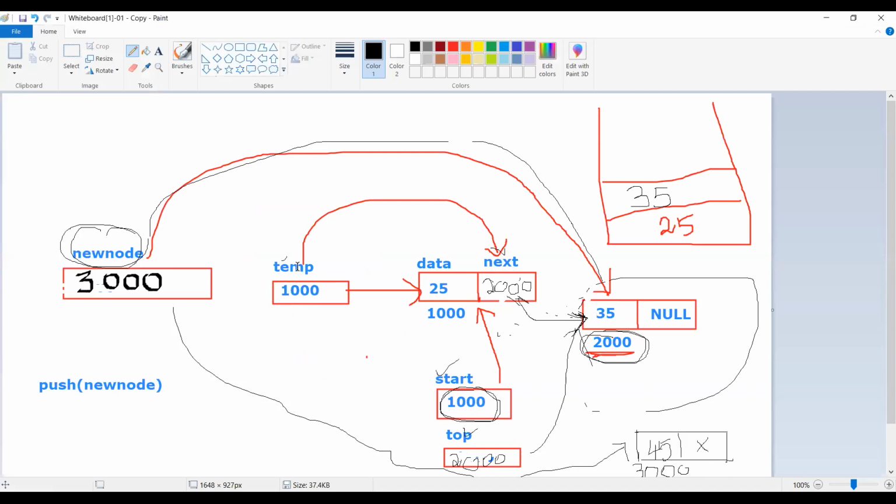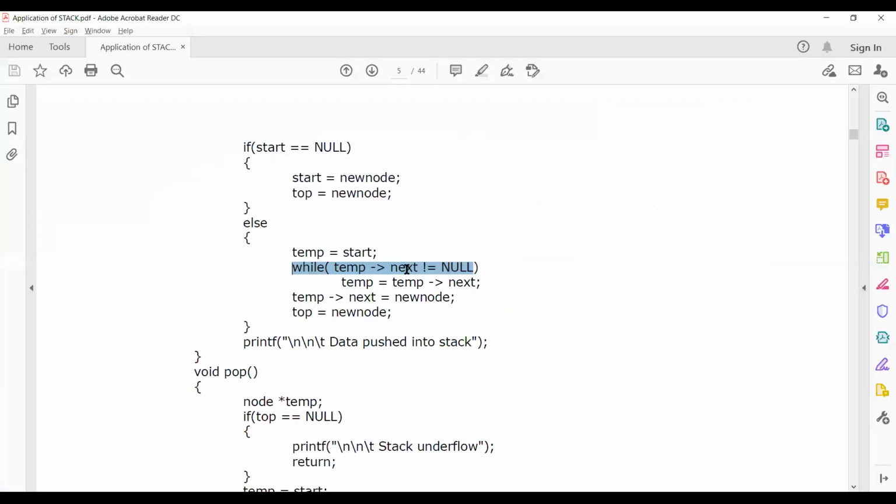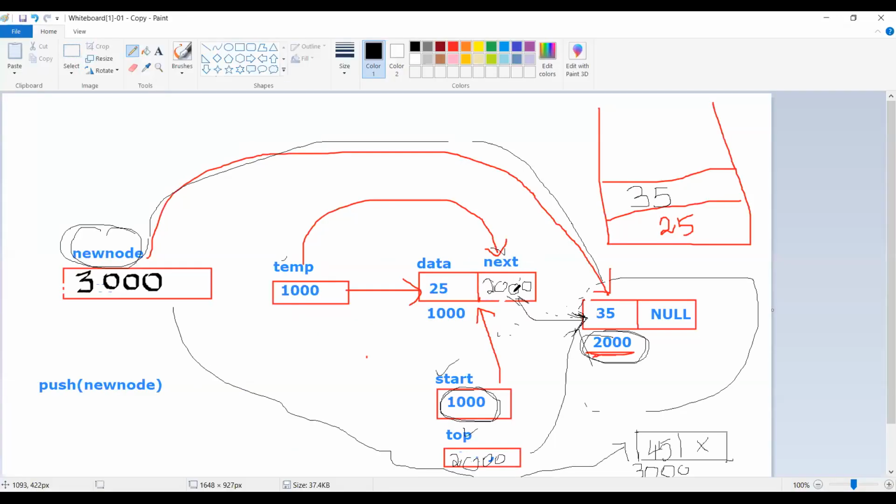I'll check for what? While temp next. Temp next is nothing but 1000, right? 1000 not equal to null. Yes, it is not equal to null only. Why? Because this is a different situation. Earlier example, we told that temp next is null because that is the last node. Now the first node is linked to some other node, so surely it will have some value in the next.